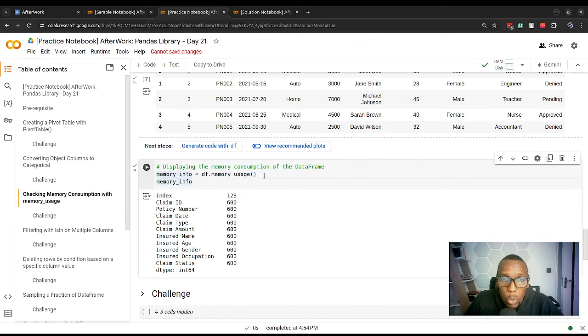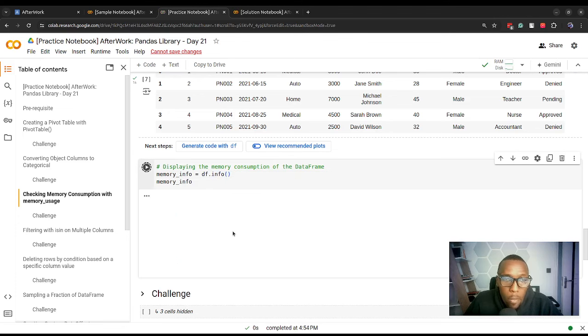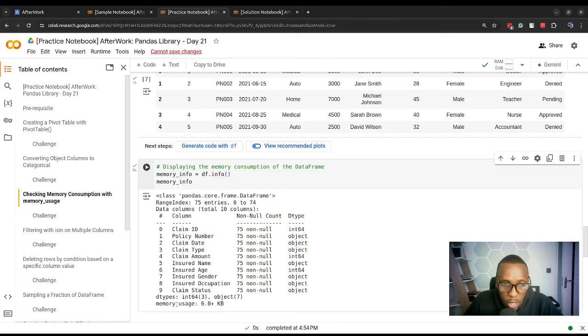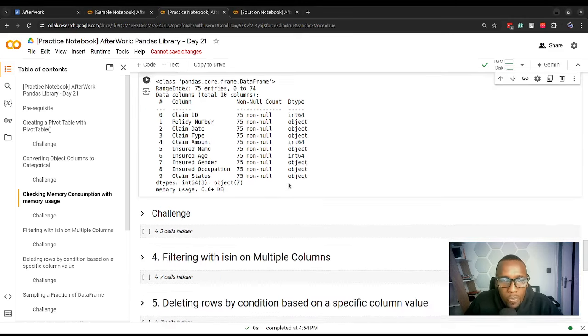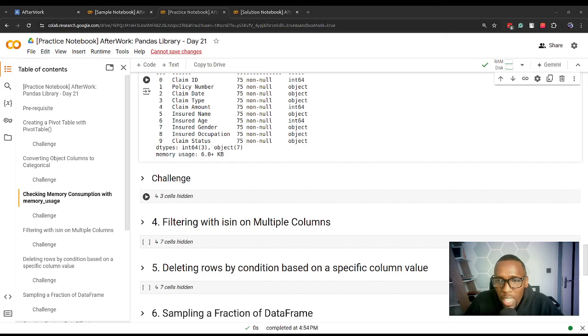But we can also use the info function to get some total that describes how much memory altogether the entire data frame has been assigned. So that's what we get. So we can use memory_usage or info for collective or for some or all. Pause the video and then work on the challenge.